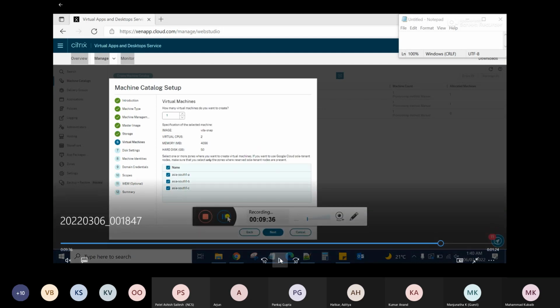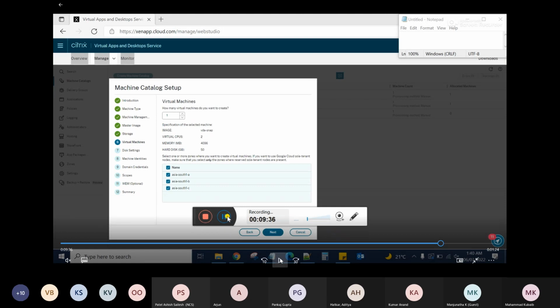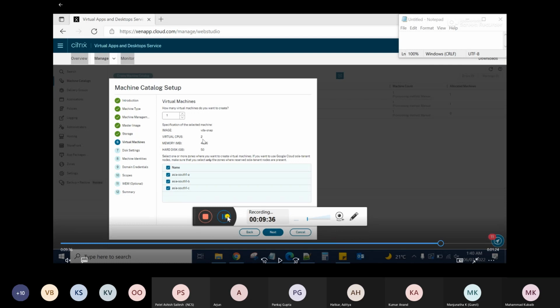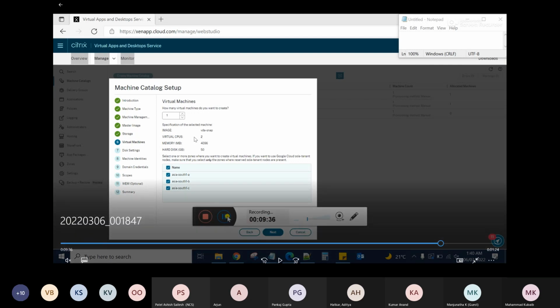Now you have to give the number of VMs you require. You can see the configuration, 2 vCPU and 4 GB RAM. This takes the information from your master image. So if you want a higher specs VM, you have to update the master image details, such as 8 GB or 16 GB, and then it will reflect here also.